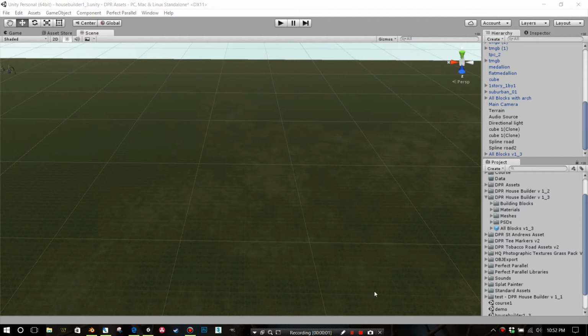Okay, this is the intro to the DPR House Builder V13. Basically, I'm going to get you familiar with what's going on in the new V13 package. You're going to import the DPR House Builder V13, and it's going to create a folder for you. It's going to have the building blocks, materials, meshes, PSDs, and the all blocks V13. Similar to some of the other house builders, if you've done those, how it's set up.